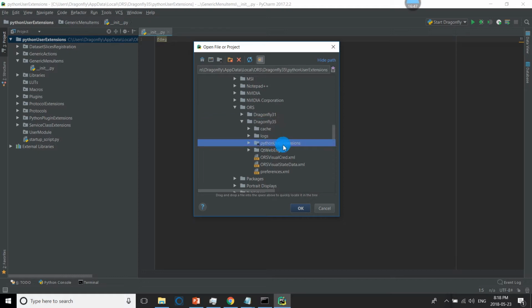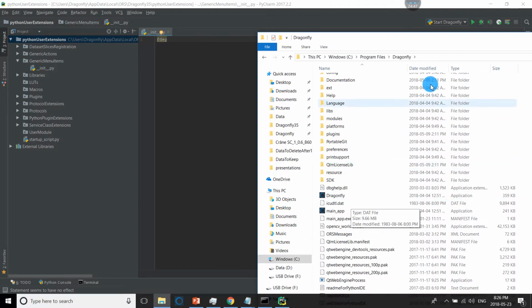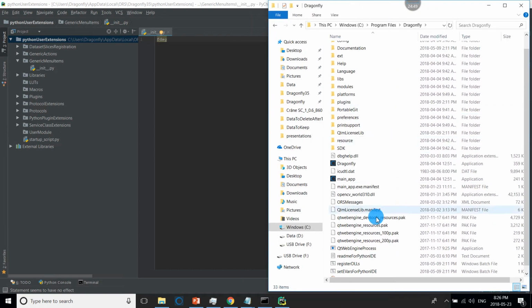And then there's AppData, Local, and so on. Okay, so the current version is Dragonfly 35. So you open this folder, and for Python user extensions, this is the project folder you want to open. So select it and then press OK. Okay, so everyone is set up now with PyCharm. So I'll cancel.